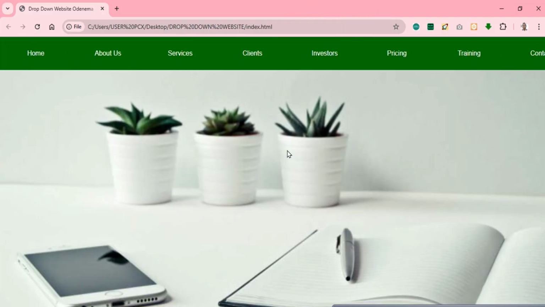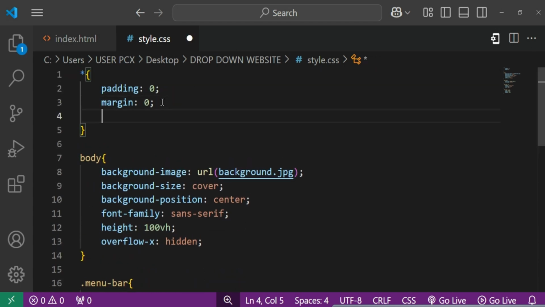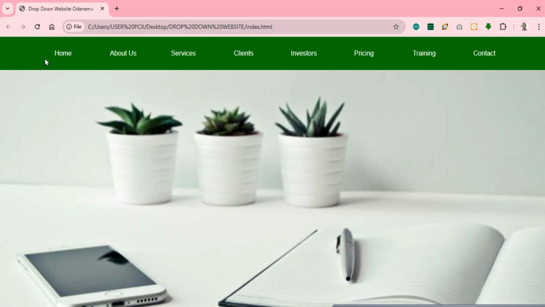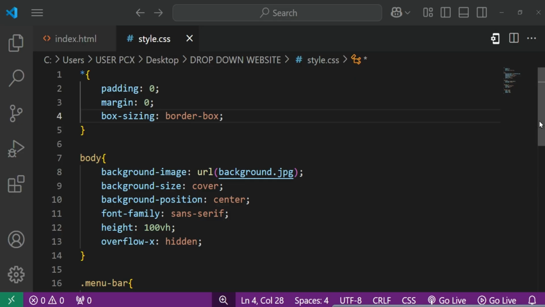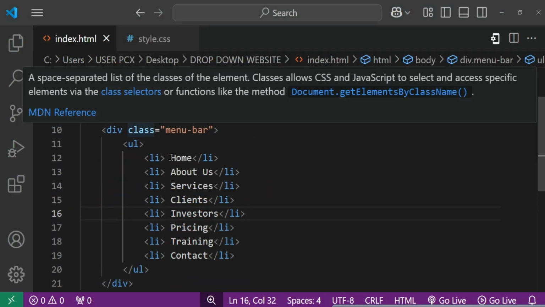But this write up is not well. So let's add this to this place here. Box sizing should be border box. Save and refresh. You can see now that the menu bar is well positioned. So go to your index.html.